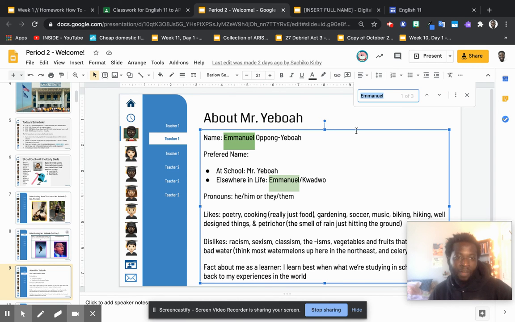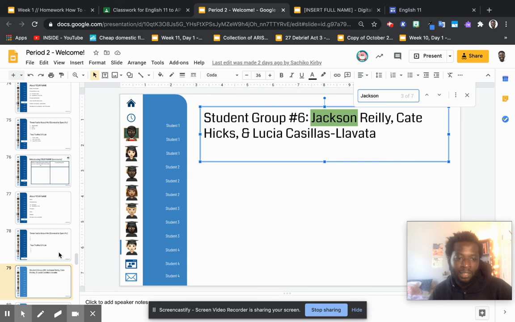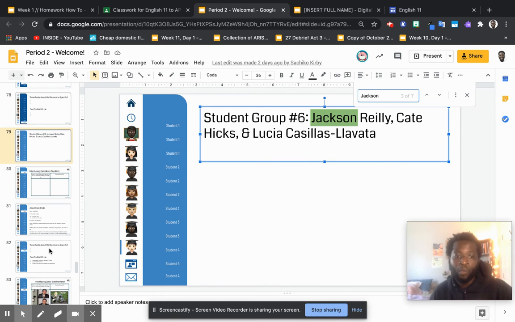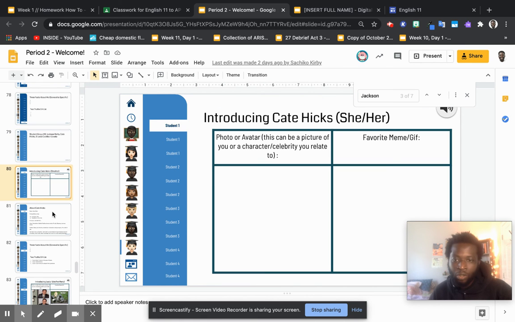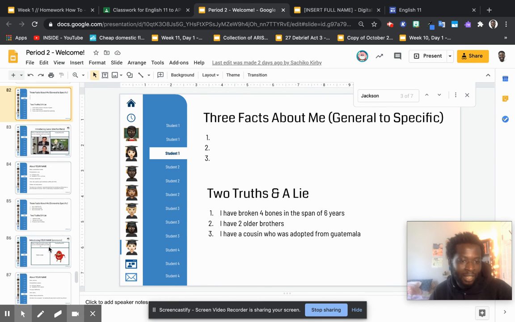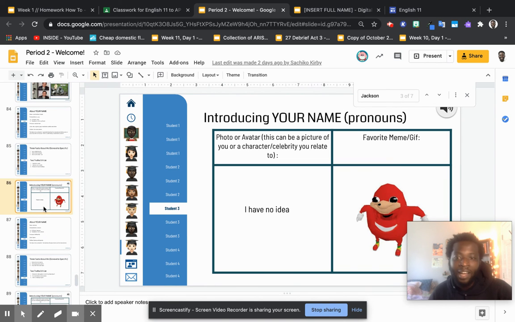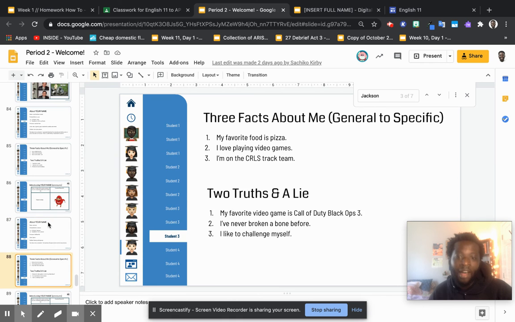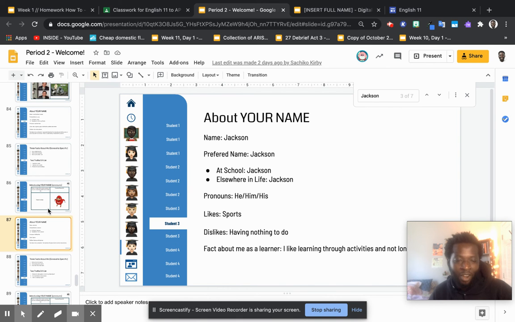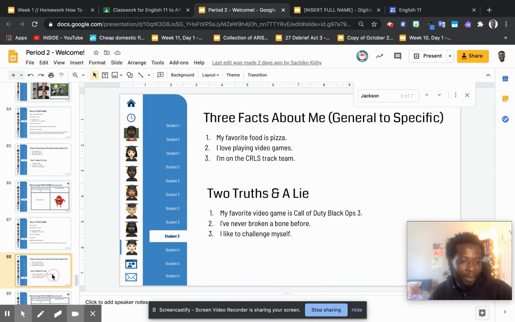Rather than finding my name, you would want to find your name. So I'm thinking of a student who is in our class. Let's do Jackson. If I did the Control F for Jackson's name, I would find the group that Jackson is in, and then Jackson's responsibility would be to fill out their slides. I'm not sure where Jackson's slides are, but as a student, you would choose, there we are. So Jackson's slides are over here.